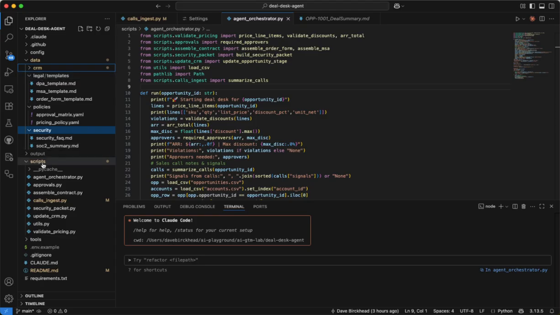And the code, you can see under scripts here, we have an agent orchestrator Python script that's doing a lot of the orchestration of the work. It's calling these other scripts that are reviewing things like approvals, contract assembly, ingesting call logs, that type of thing.